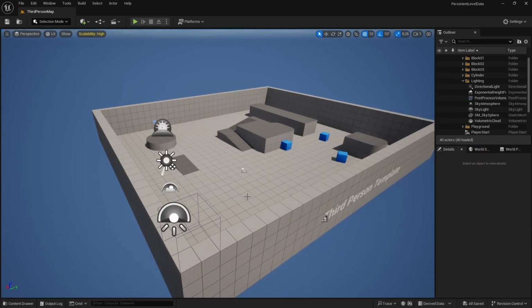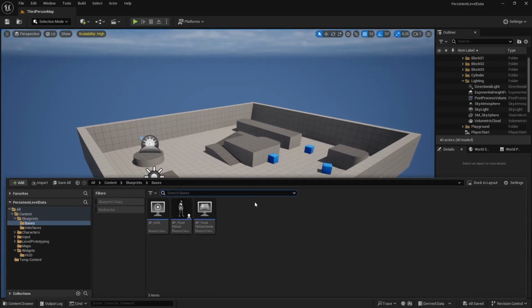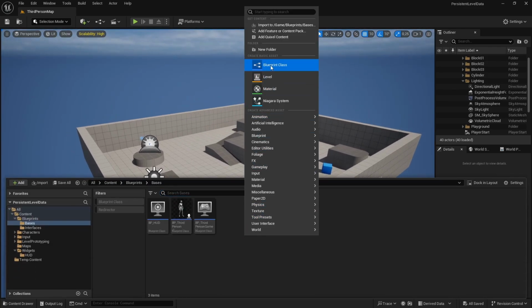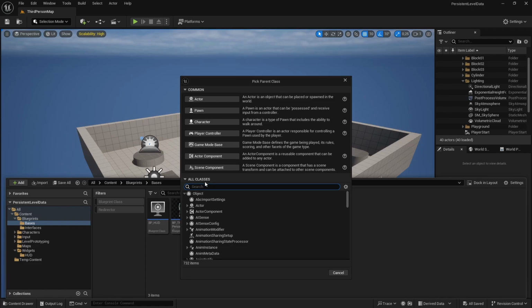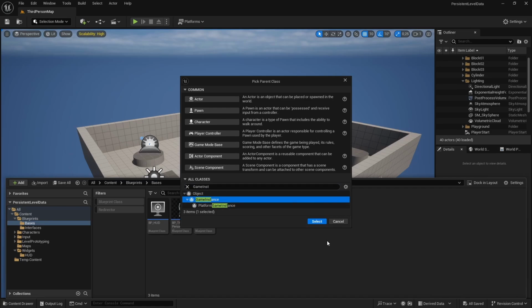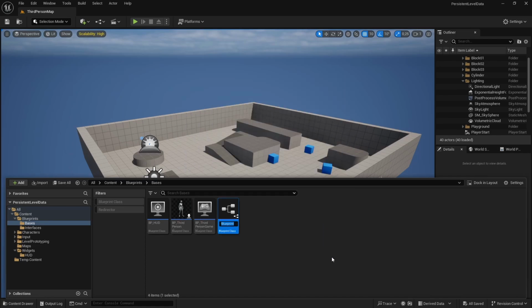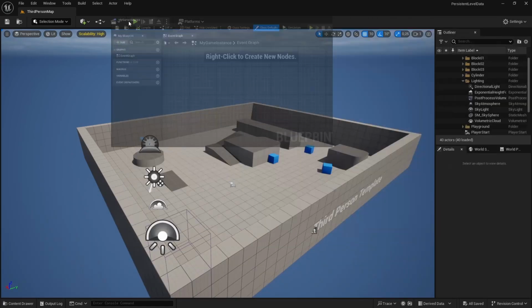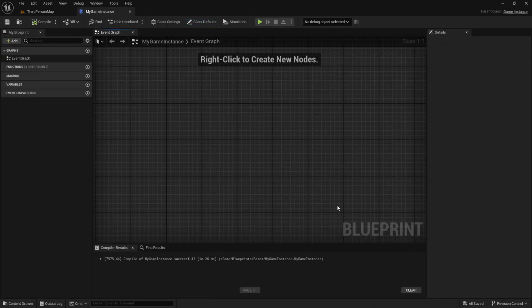To use the game instance, of course, first we need to create one. Just go to the content browser and right click, go to blueprint class, and here in all classes just search for game instance. And we have this class here, game instance. Just select this and create. I will name this my game instance, like this. So let's open this and let's do something with this. And as you can see, the game instance is just a normal blueprint, so we can do some code here.